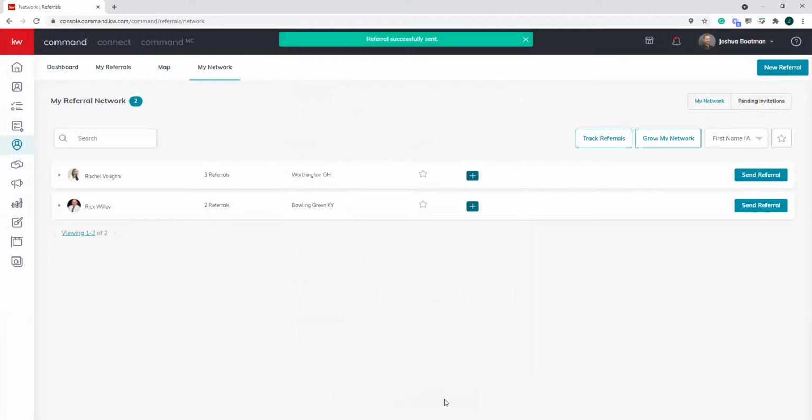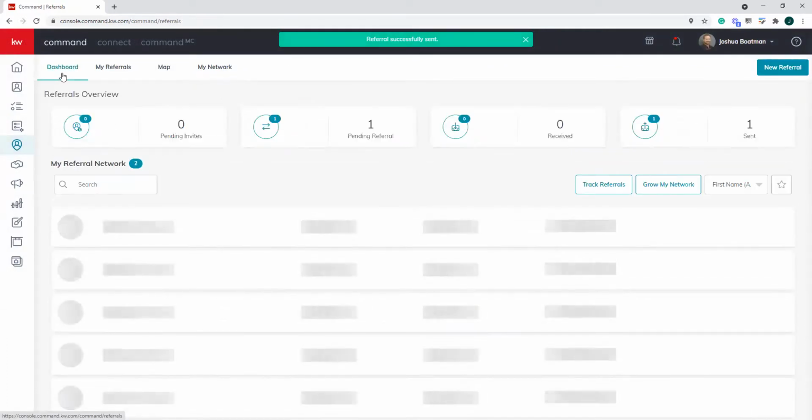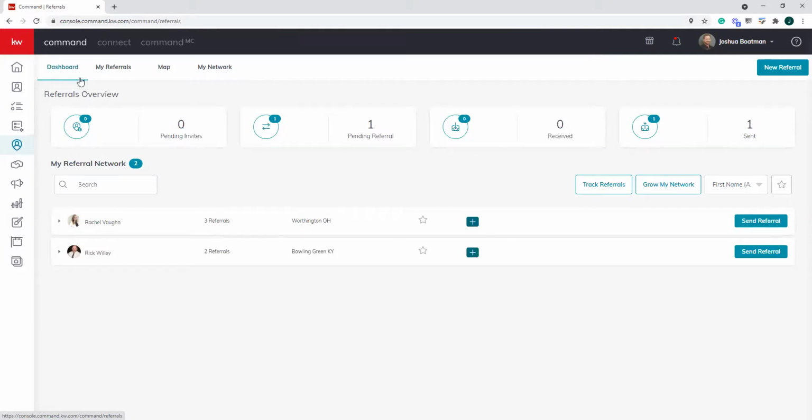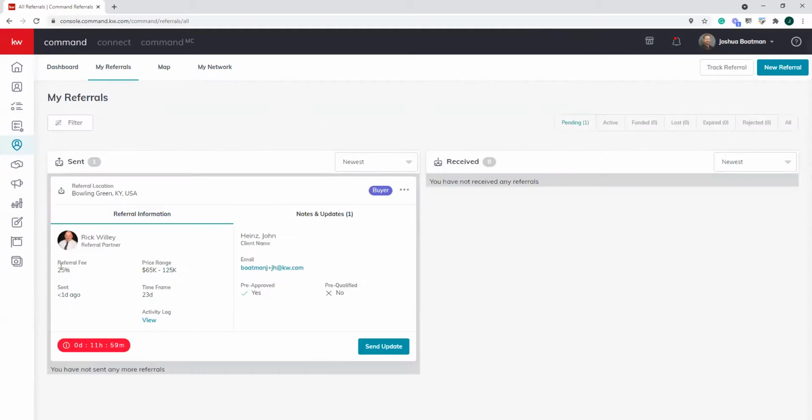So now what happens for Rick? Rick gets notified that there's a referral for him to accept. If I go to the dashboard, here you can see I have one pending referral out there, right? It's sent, and this is the countdown, right? It's going to count down and let me know how long Rick has to accept that referral.